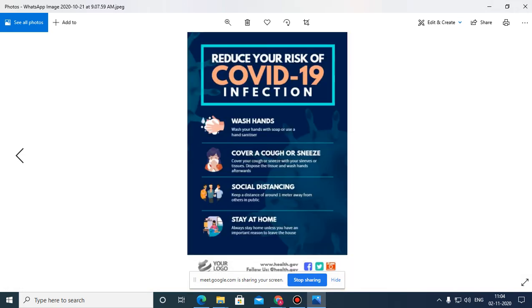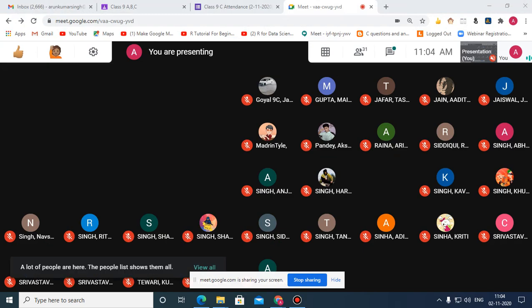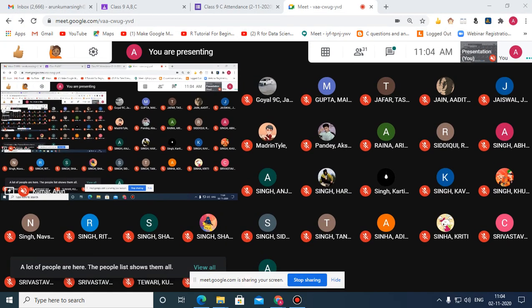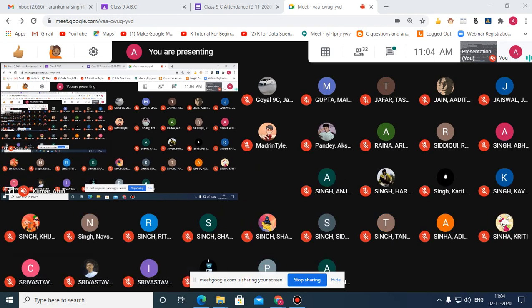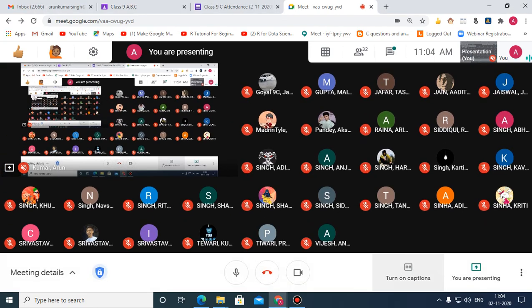And these are the common practices which you have to follow at home. And this is what you have to educate others about also, your friends, your neighbors in your neighborhood. So it is your responsibility to spread the awareness.